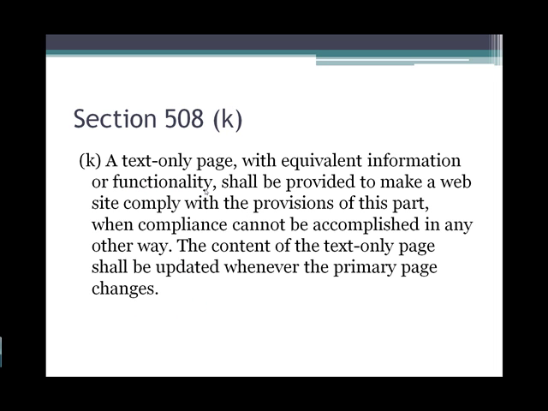If all else fails, you can create a text-only page to provide equivalent information. If you can't make your page or your content accessible, this is another way to go. It's not the best way to go because it's a lot of extra work. If you can make the original content accessible, it's a lot better. And a lot of software tools these days allow you some way to create accessible content. But this is the backup plan: a text-only page with equivalent content, equivalent information or functionality. This is another way that you can get around this and make sure that people can access that information.